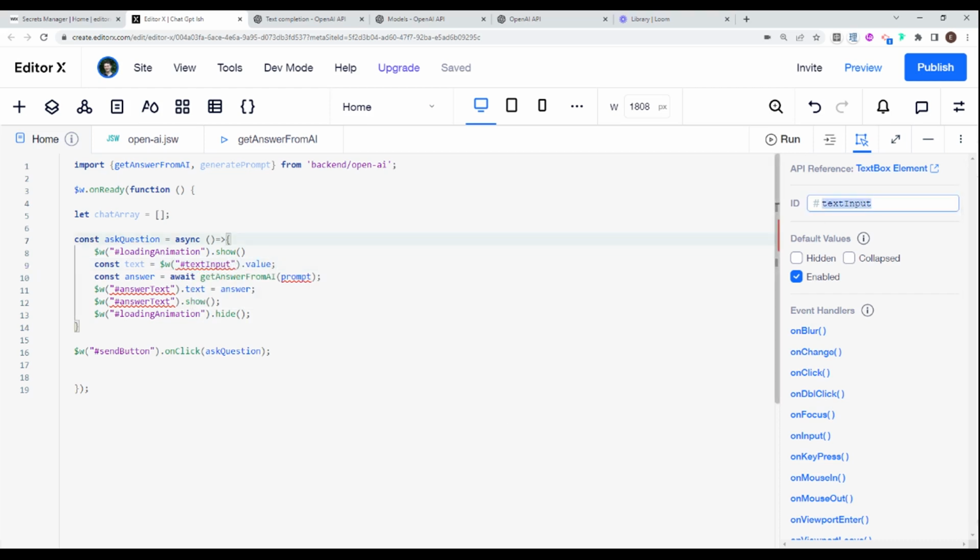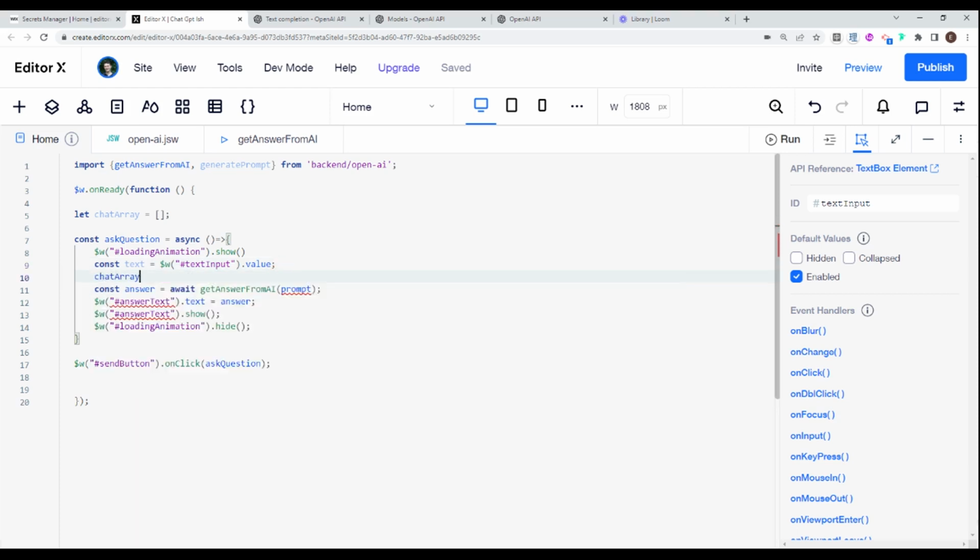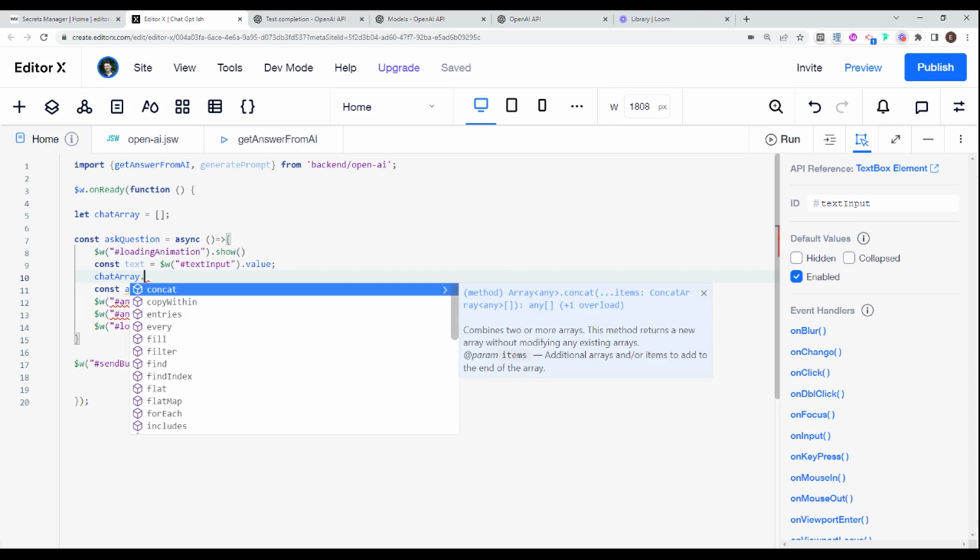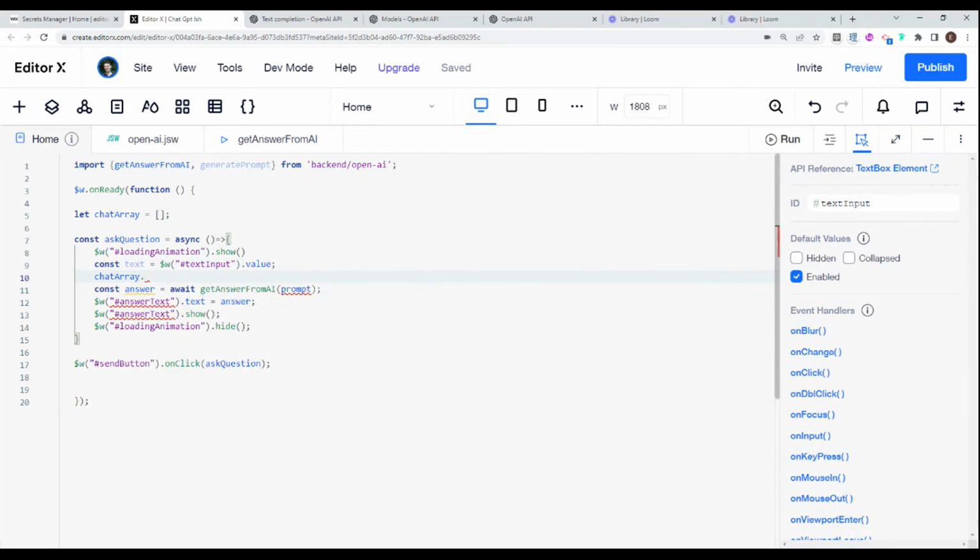Just to differentiate that this is not exactly our prompt anymore. This is just part of the prompt. And then for now, I'm just going to call this person user. Later on, we can let them put in their name and then use their name in the conversation. But I'm just going to say chat array dot push.